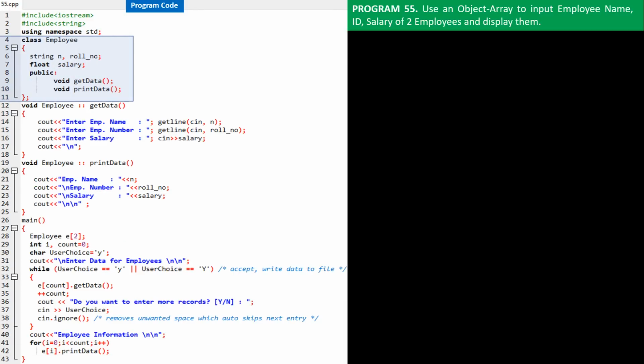It will hold 2 string variables, n for the name of the employee, and roll number. There is a variable to store a floating number value for salary. All these are private access data members.